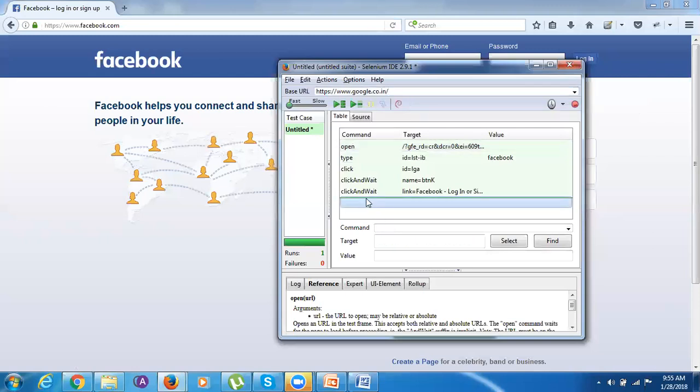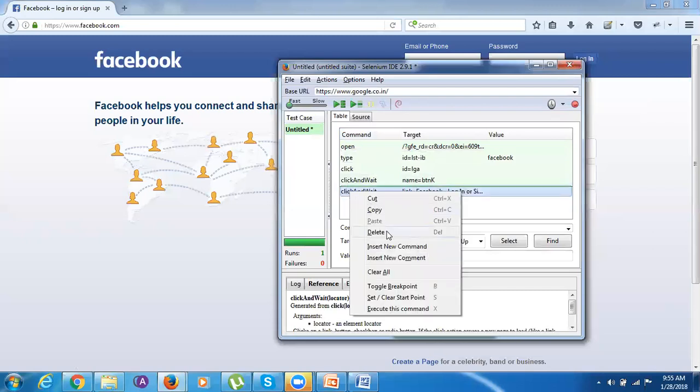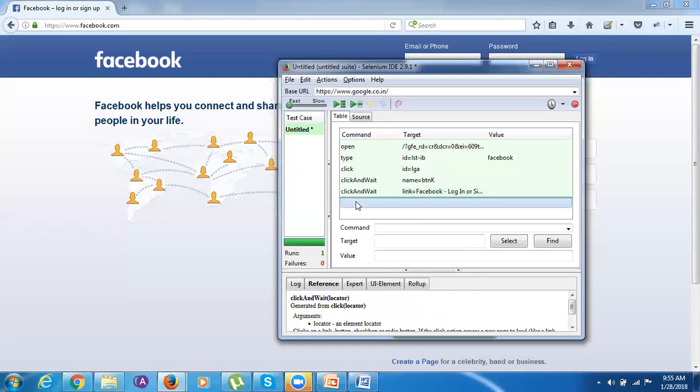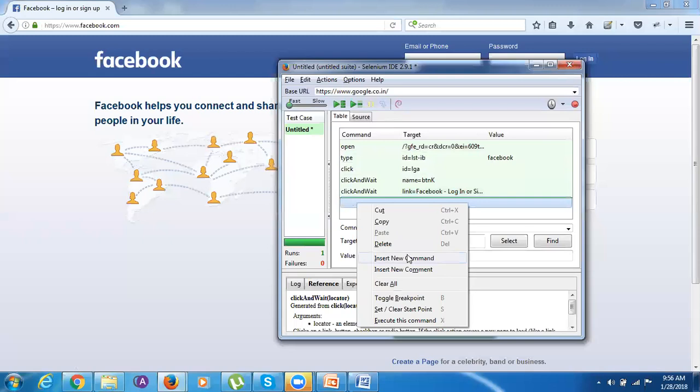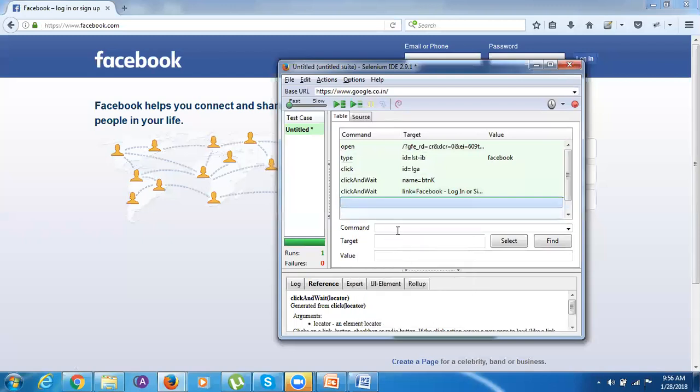Then you can add the test step as well. You can delete any test step from here. You can delete, you can insert a new command, you can clear all. And you can toggle the breakpoint over here, set the clear point, execute this command. So if you insert a new command from here, you can write anything.